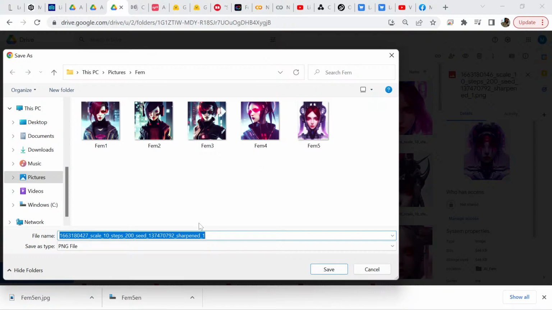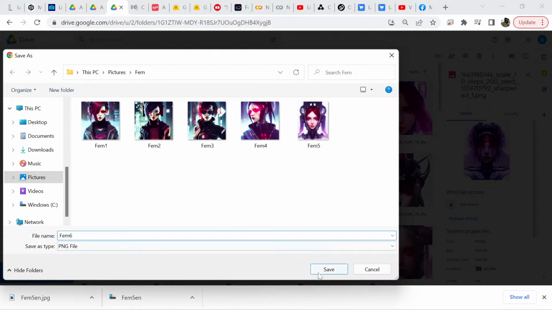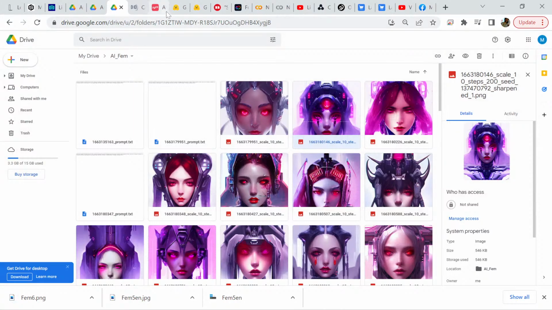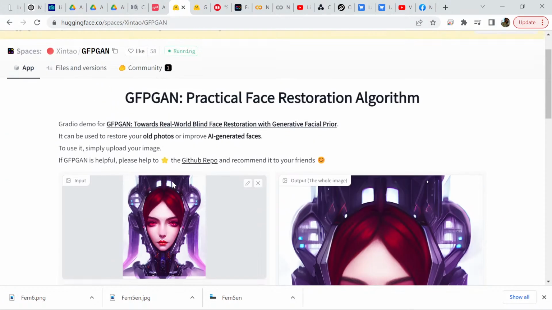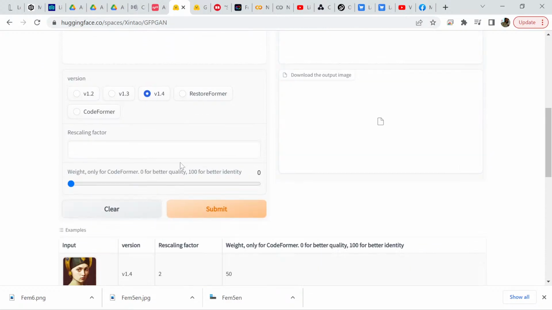So what we're going to do, we're going to give her a name. It's going to be Fem6, and then save it. All right. So what we do is we go over. If you've never used GFPGAN, this is how to use it. It starts out with everything blank. So I'm going to clear everything.